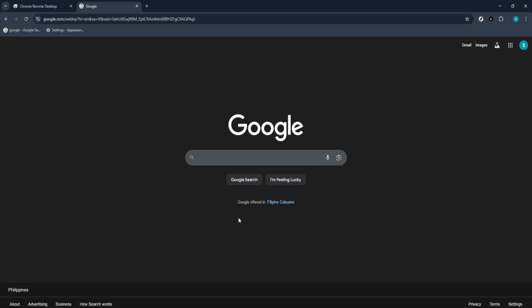First, open Google Chrome on your computer. Make sure you're in the profile where you want this change to apply, since settings are profile specific.